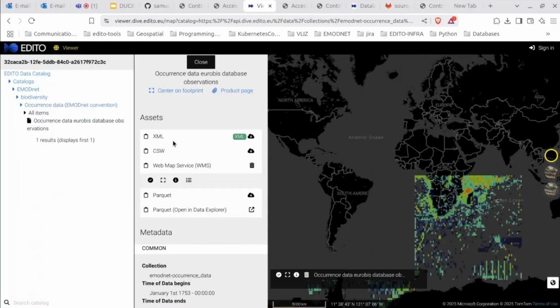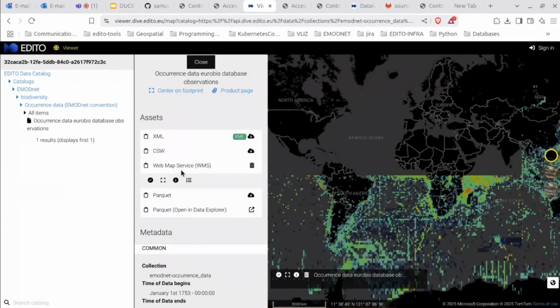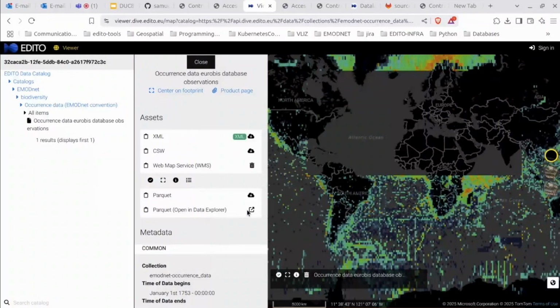The Eurobis item is defined by this metadata file. In this XML, there's metadata that describes it. These are just a couple of the assets. What you see loading right now, slowly, is one of the WMS assets. But then there's also a Parquet file, and this is a snapshot of the Eurobis database at that time.